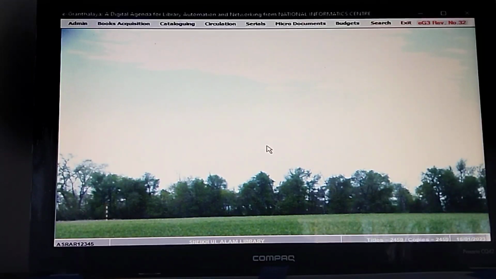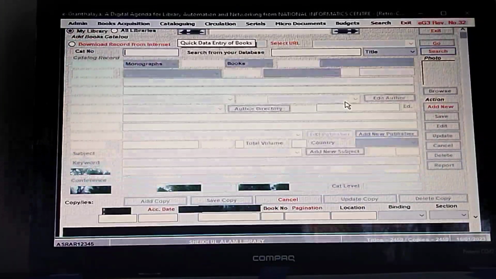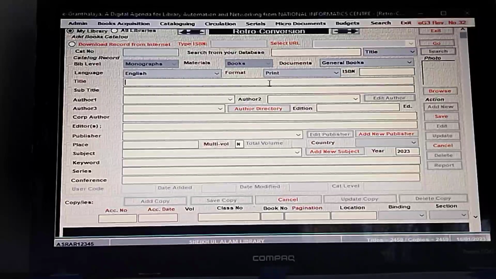So to answer this query, what you will do, we will go to cataloging, then retro conversion. I will go to add new. For example, I have a book, A Tale of Two Cities.